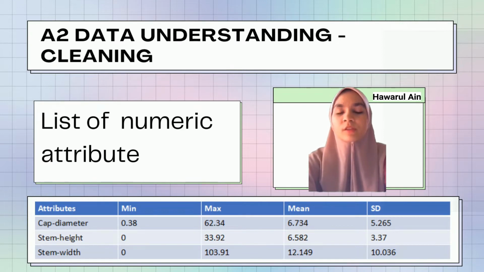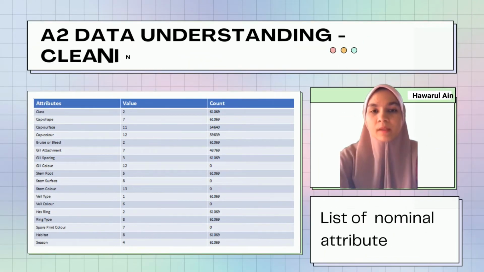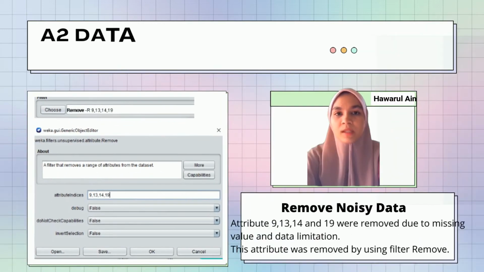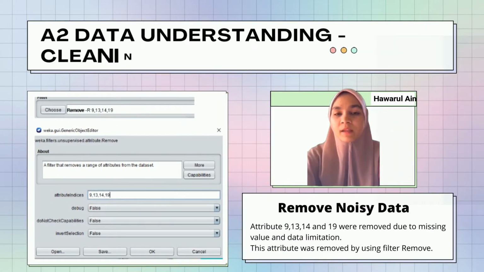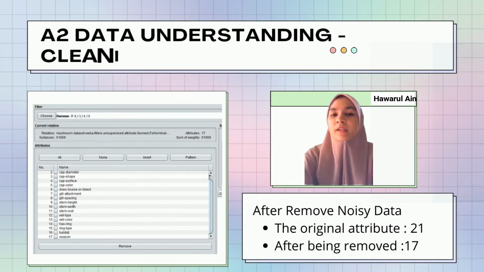Now we proceed to data cleaning. This data contains 3 numeric attributes and also 18 nominal attributes. The first step in cleaning the data is to remove noisy data. Attributes 9, 13, 14 and also 19 were removed due to missing values and data limitation. These attributes were removed by using the filter remove. After removing the noisy data, the attributes were reduced to 17 from 21 attributes.